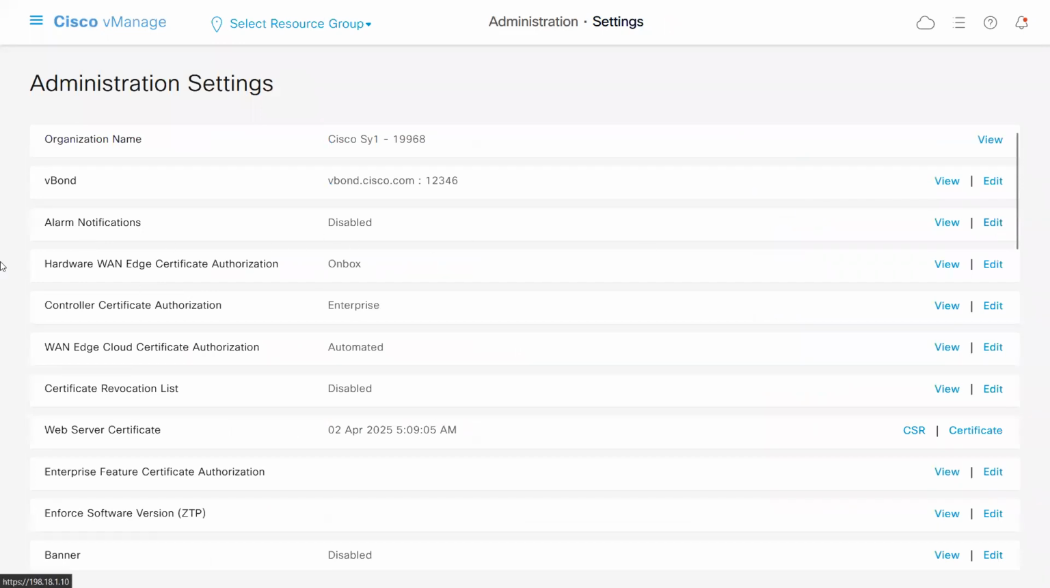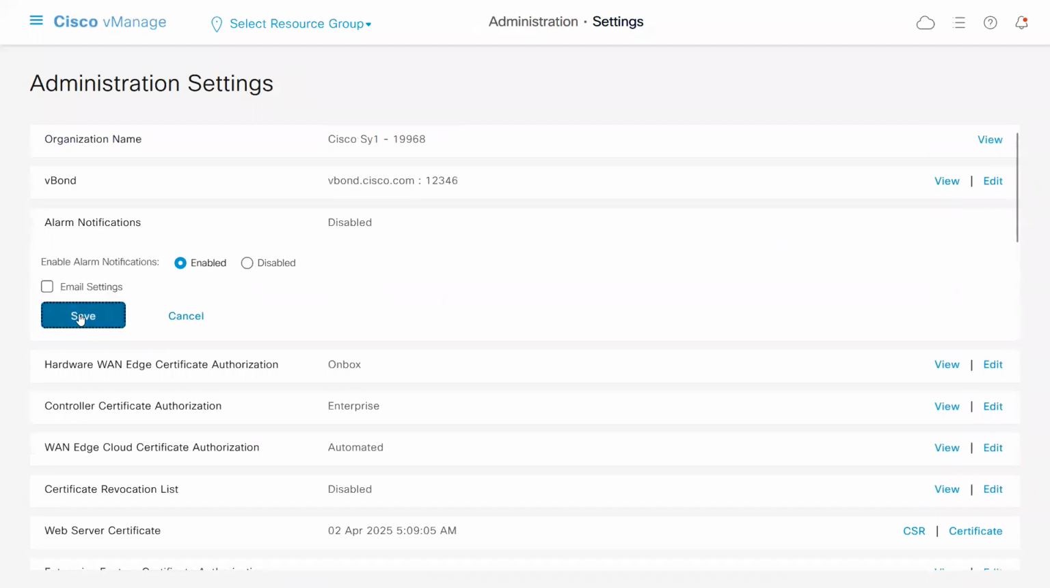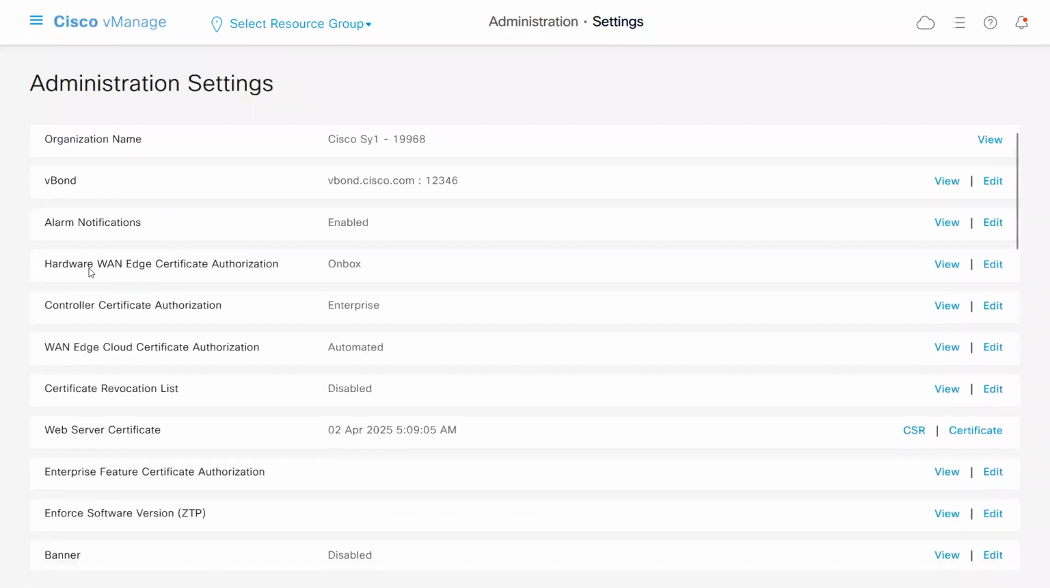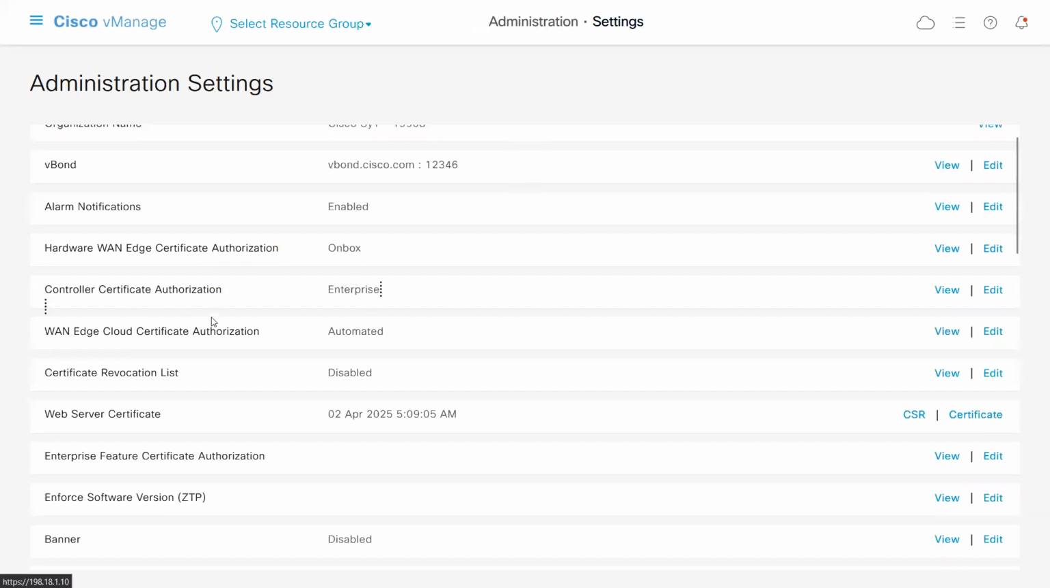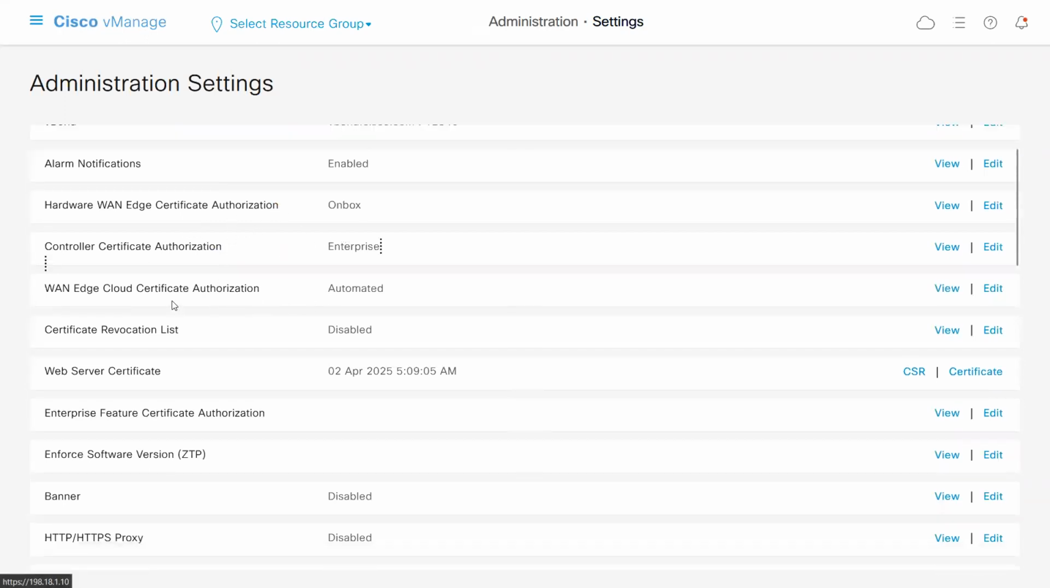Then alarm notification, if you want, you can enable this. You can go here and click enable. Email setting was also there. Hardware vManage certificate authorization, controller authorization. These are the automation we have.